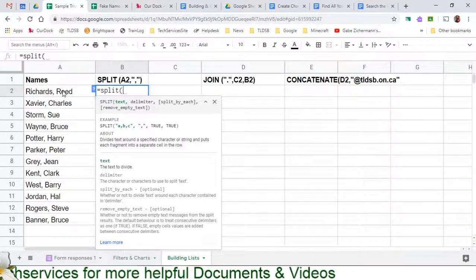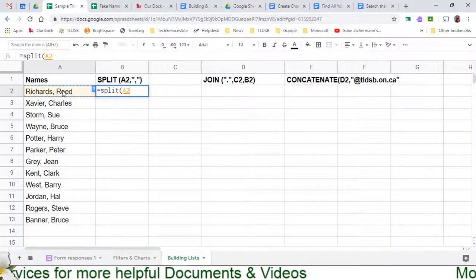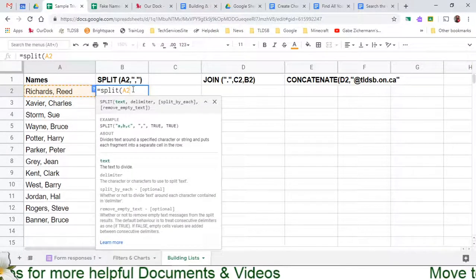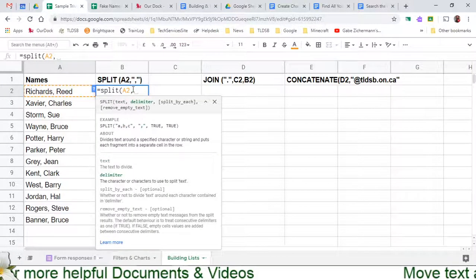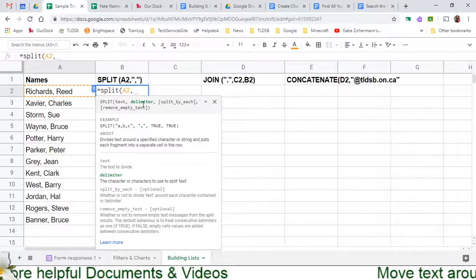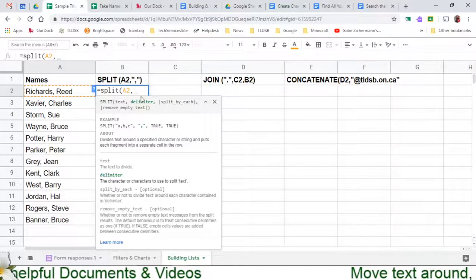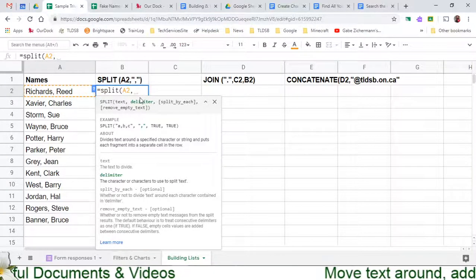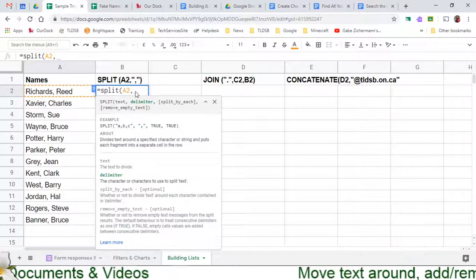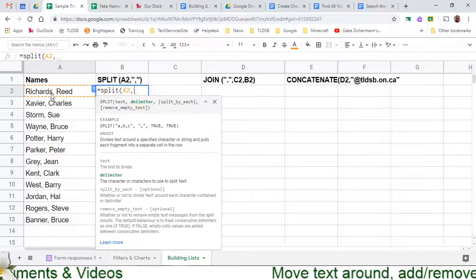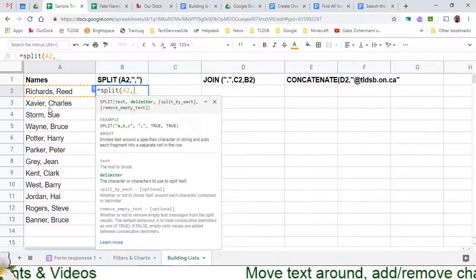Now I could certainly type A2. It's a lot easier to just click that and let it type that in there for me. And then when I hit the comma, it's going to highlight the next element I need to drop in, and that's the delimiter, or what is it going to use to separate? What am I splitting by? Well, I'm going to split based on the little comma that I see between the last name and first name.